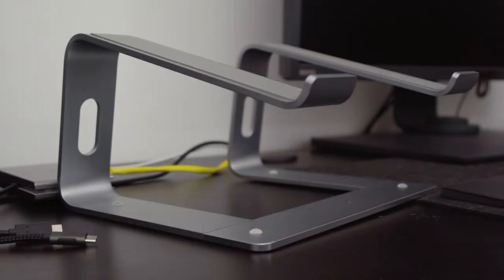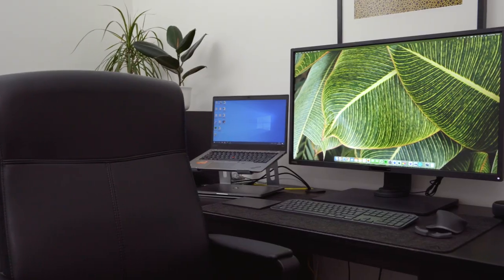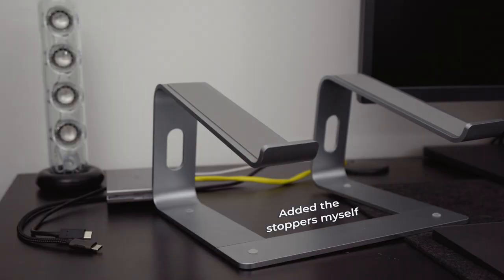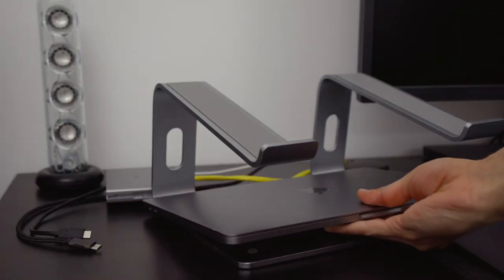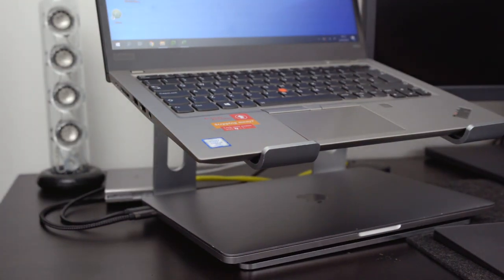So in terms of the dual setup, I've gotten one of these two-tiered metal laptop stands, and for me it works perfectly. The top laptop I can have open so I can use two screens if I need to, but then I can also have my second laptop underneath it and just change those USB-C connections from the top one to the bottom one and then instantly use my second computer on my main display. So yeah, it works really, really well.